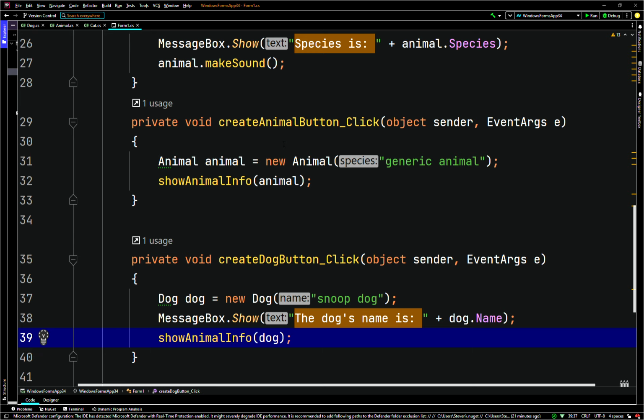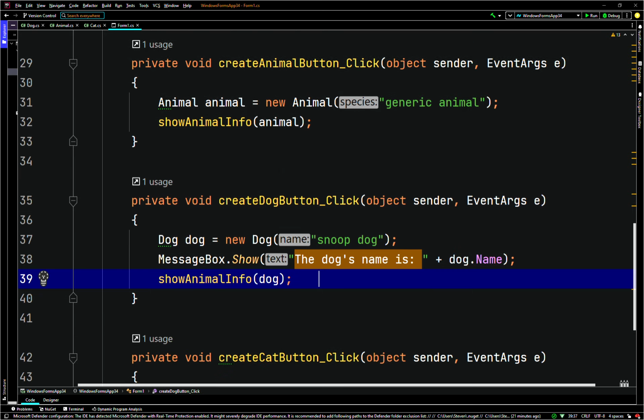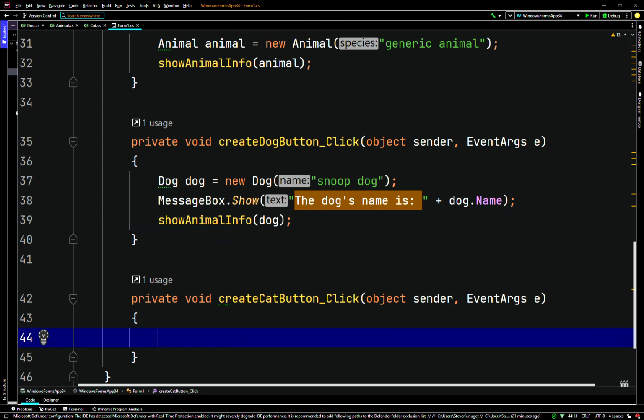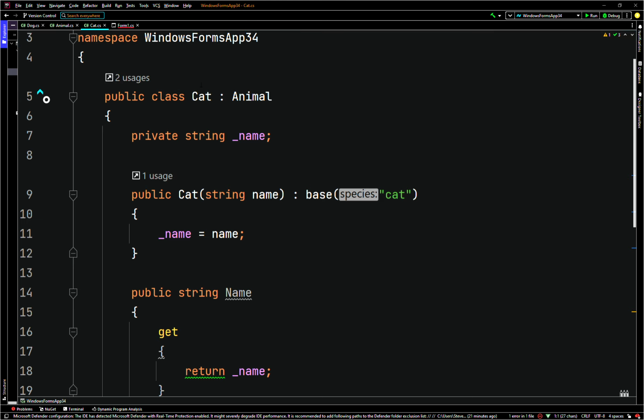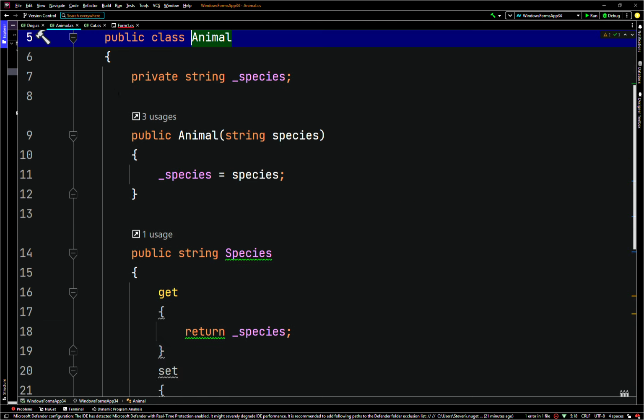So the create cat button will be exactly the same. So we'll say cat points to a new cat, passing in a, what does the cat take? I think it takes a name as a parameter. Yeah, it does. Here it takes a string name as a parameter or as an argument. Parameter or argument doesn't really matter.